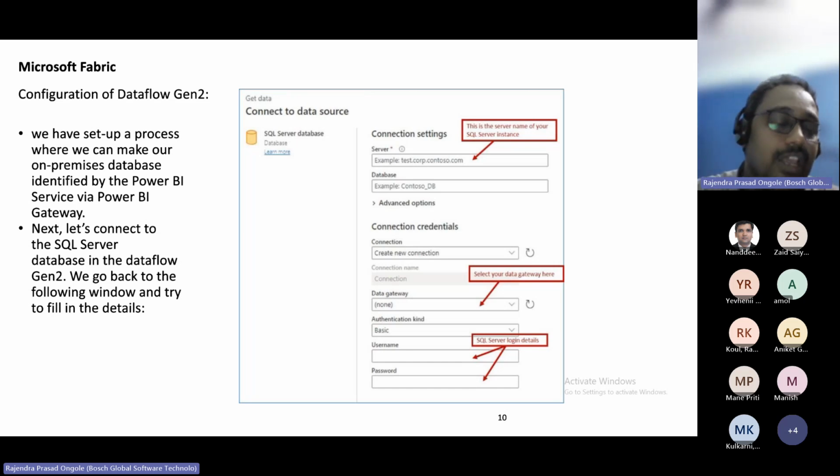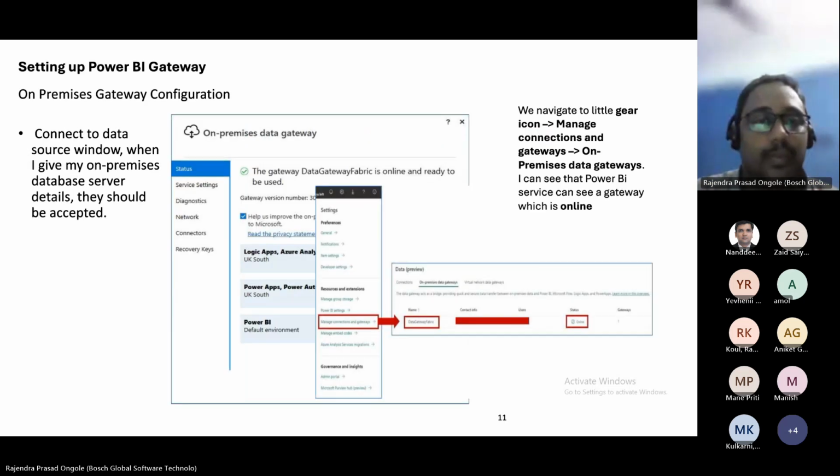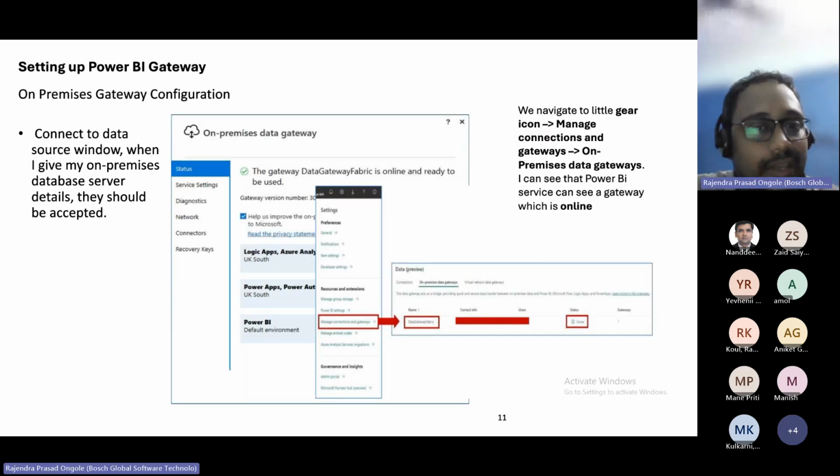But basically, if you are trying to extract the data from different software or different servers, we have to use the basic authentication kind and provide the user details, like server details along with the username and password. As I said, gateway configuration is mandatory. So how we are going to enable it and make this gateway online, I'm going to showcase that process also.